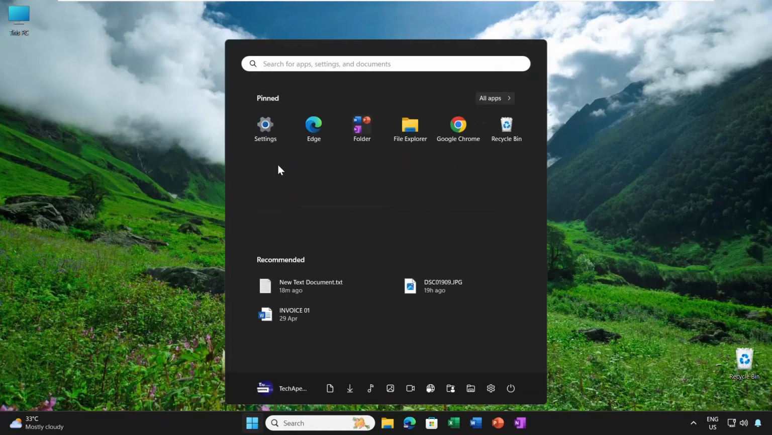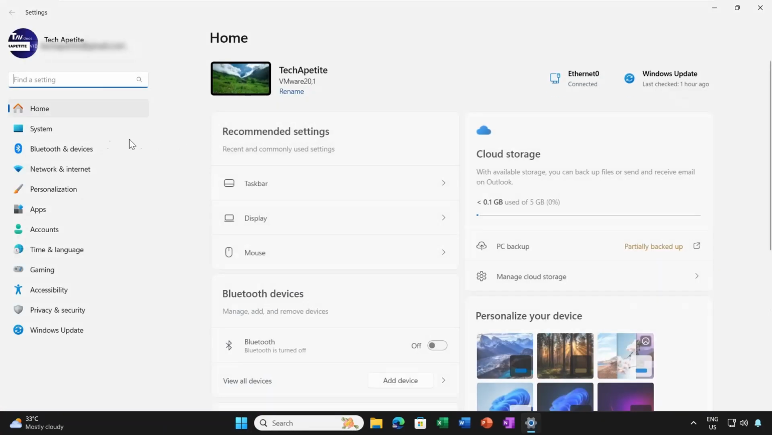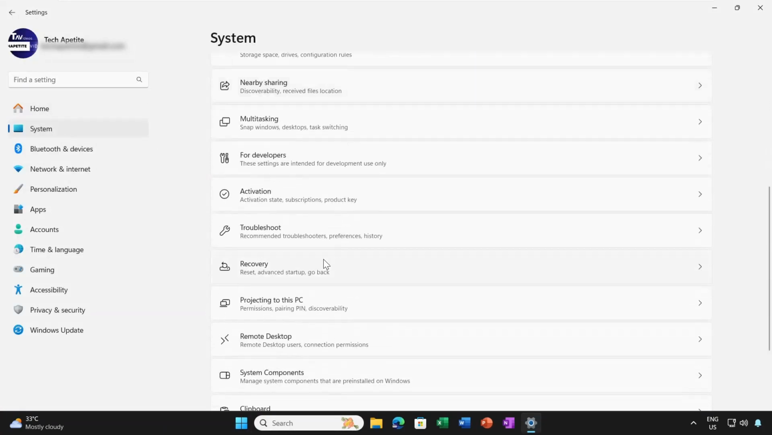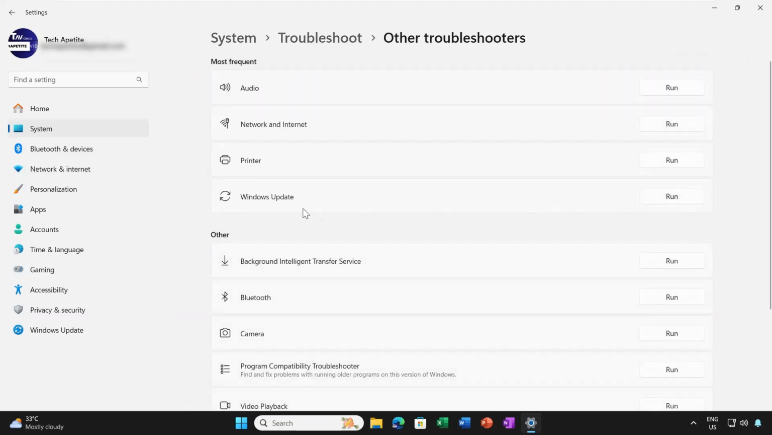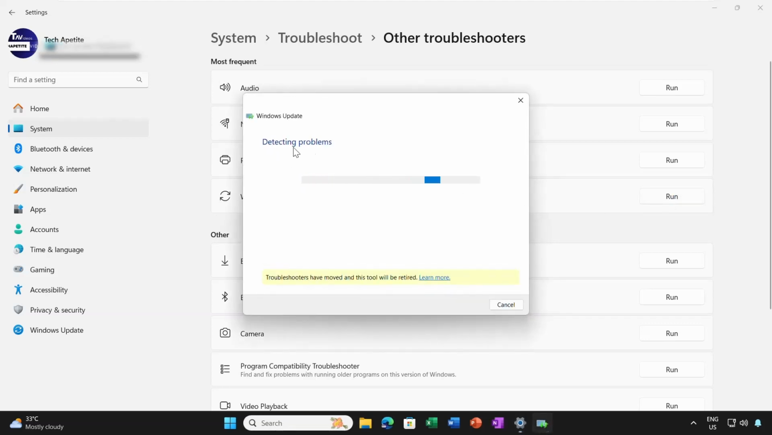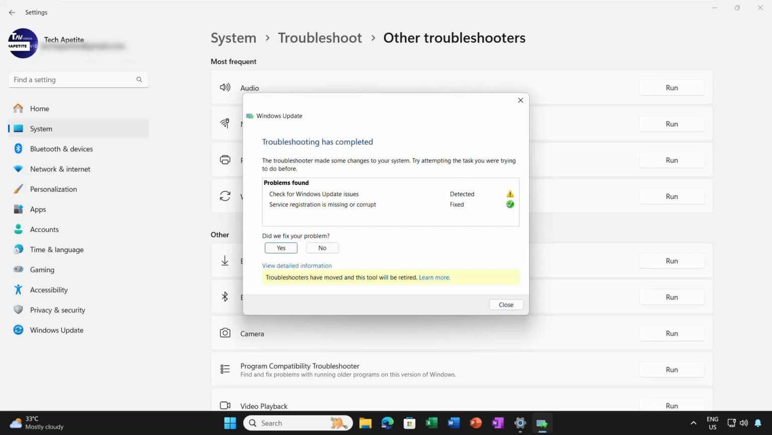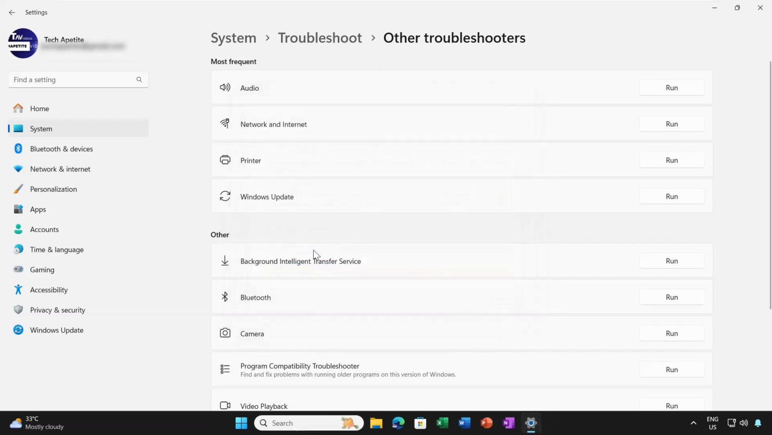Launch your start menu, go to settings, then go to system, look for troubleshoot, go to other troubleshooters, and then under Windows Update, run. It will start detecting problems. Once the diagnostic is complete, it will show something like service registration was missing or corrupt, then it was fixed. And if it's working, then you can say that yes, this has been fixed, click yes and close the troubleshoot.